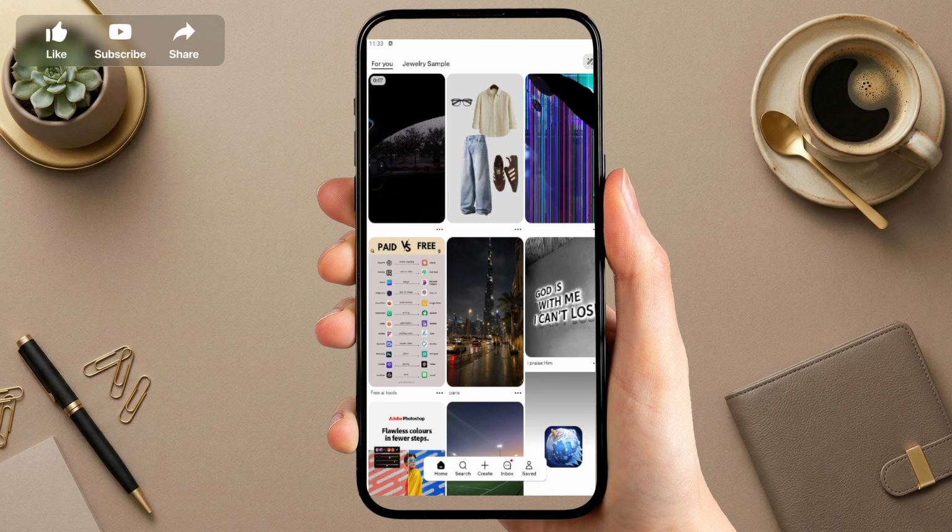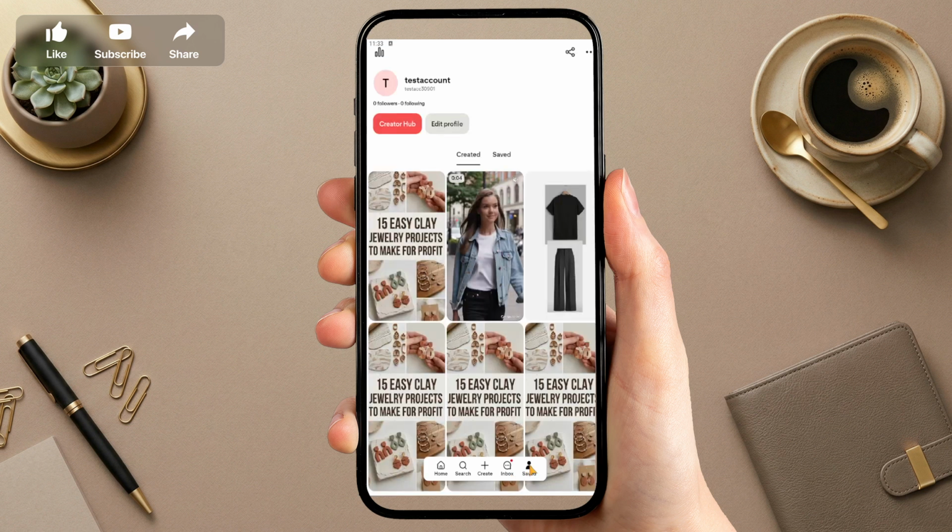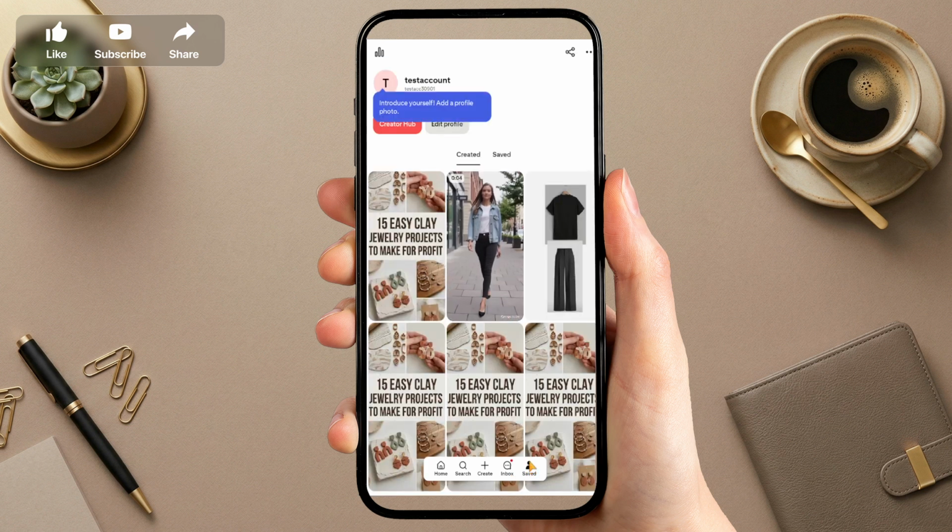Start by opening the Pinterest app on your phone. From the home feed, head to your profile. You can do this by tapping the profile icon at the bottom of the screen. This takes you to your personal space where your boards, pins, and profile details live. It's the control center for anything related to your account.